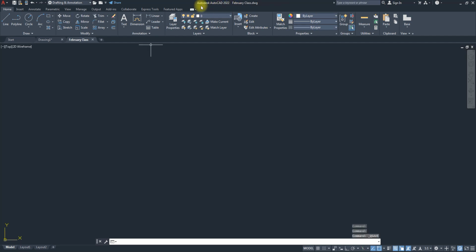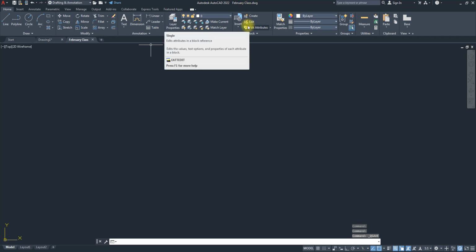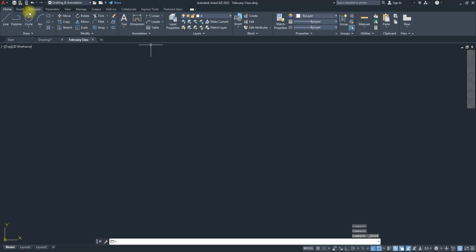you see the name Autodesk AutoCAD February class. All right. So that's the first thing you want to do, save. And the reason why we are doing this is so that anytime anything happens, you can always recover. So once you have saved this, the next thing you want to do is to go to your application menu.